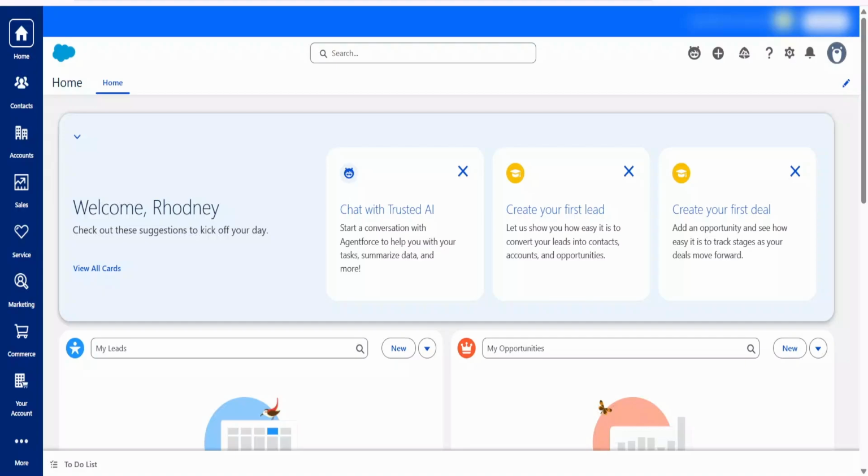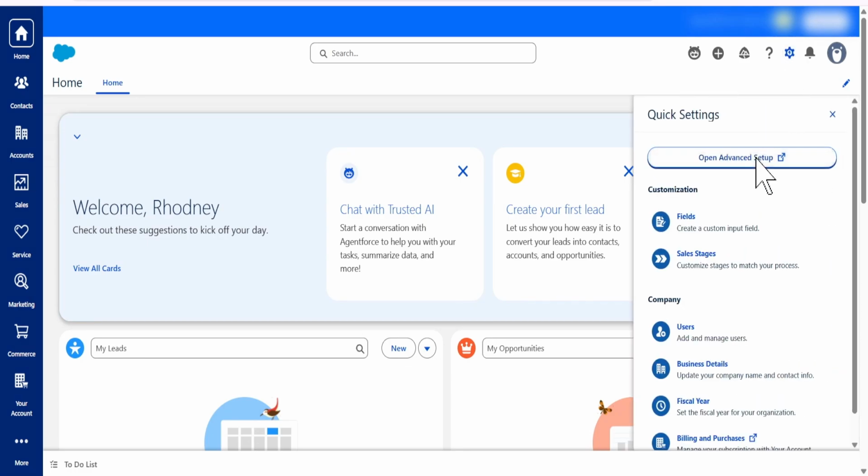In today's video, I'm going to teach you how to make a data table in Salesforce Screen Flow. First, sign into your Salesforce account so you're on the Lightning homepage.